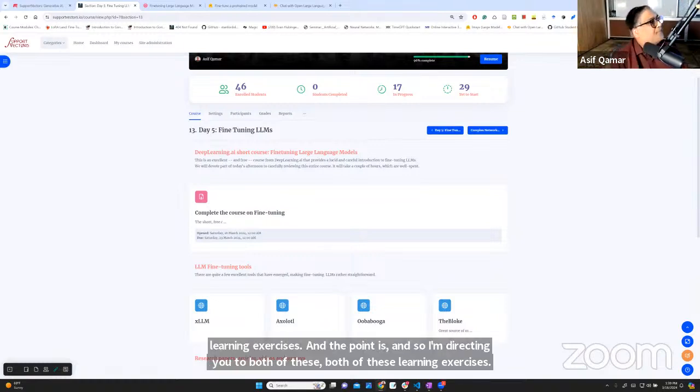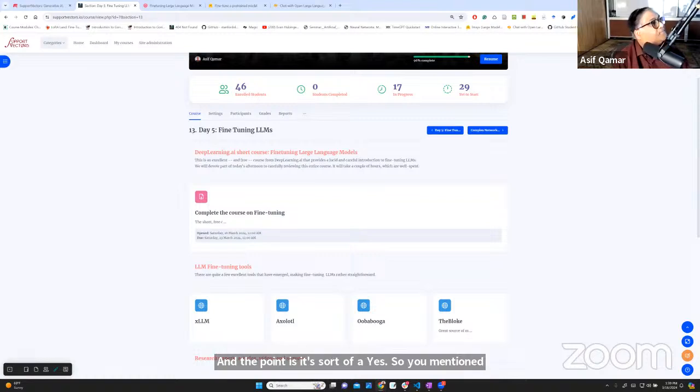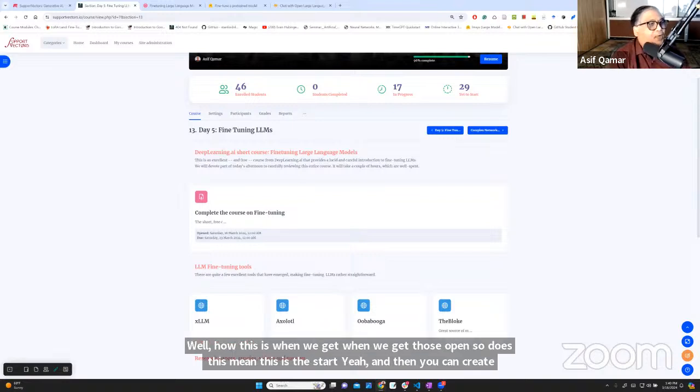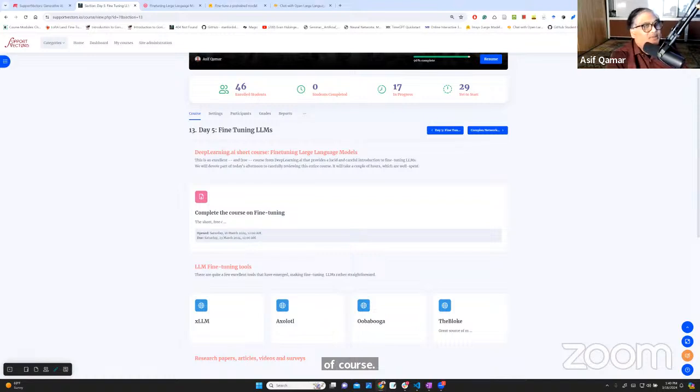So you mentioned earlier that conceptually fine-tuning and pre-training are the same process, right? It's the same process. But how does this work when you get those open weights? So does this mean this is the start of your fine-tuning? And then you can create any model after that. Patrick's question is, when you get open weights for a model and then you fine-tune, it is basically training the model, right? It just so happens that it came initialized with those open weights.